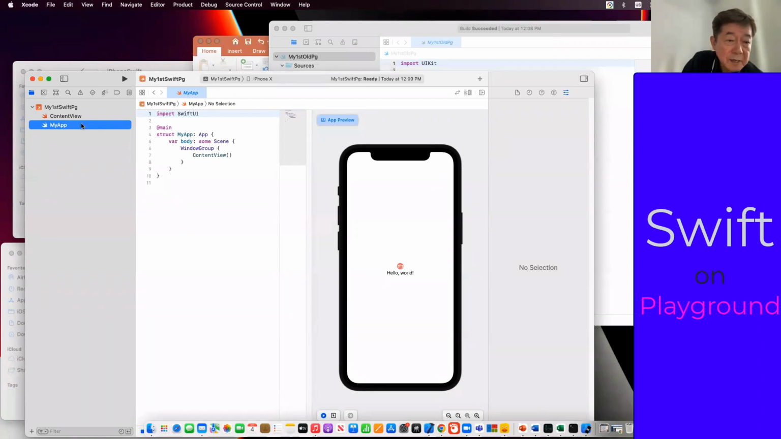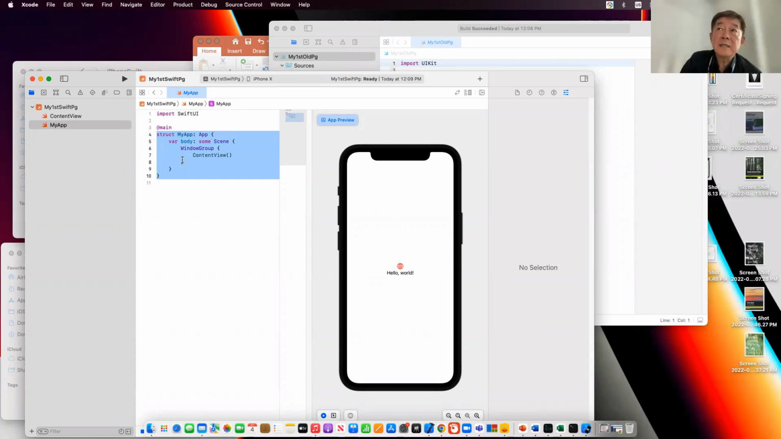So if you see this my app on Swift Playground, the first line is import Swift UI, and then there's a struct. So it runs on struct. Those who know C language, this is the same as the C language struct. Swift comes from the C language, although you can't tell much similarity right now, but this is something similar. So always start with the struct.